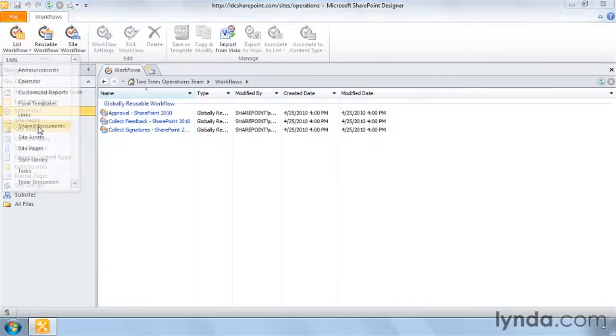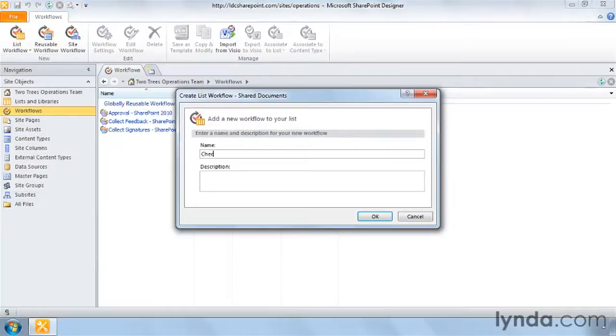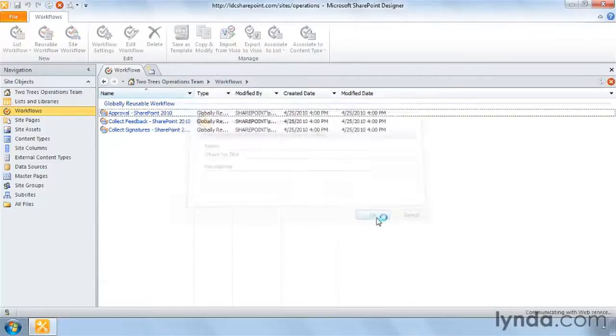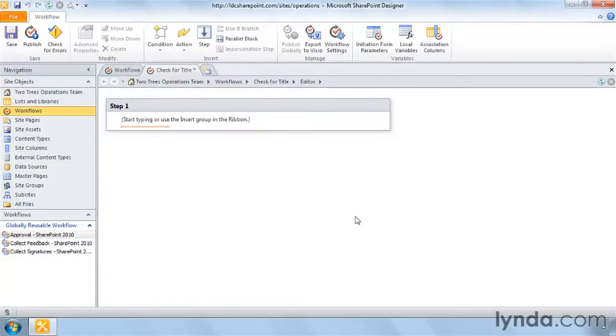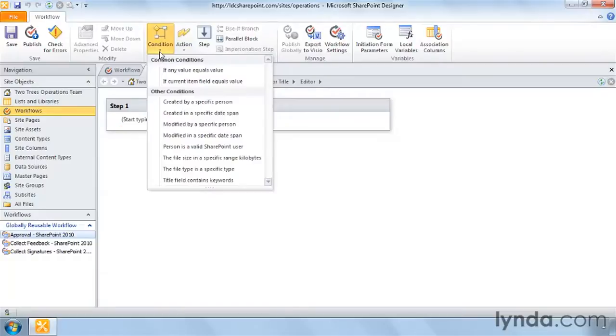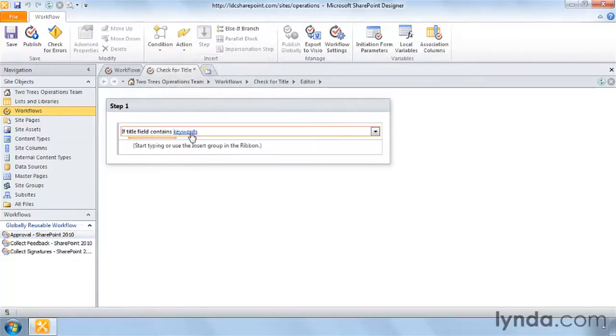If you want to, for example, create a workflow on a document library to make sure people don't upload policy documents into that library, your workflow is essentially a series of conditions and actions where you're going to ask questions. What is the name of this document? How big is it? Your conditions are things like if it was created by a specific person, or the file size is a certain size, or in our case, the title field contains certain keywords.